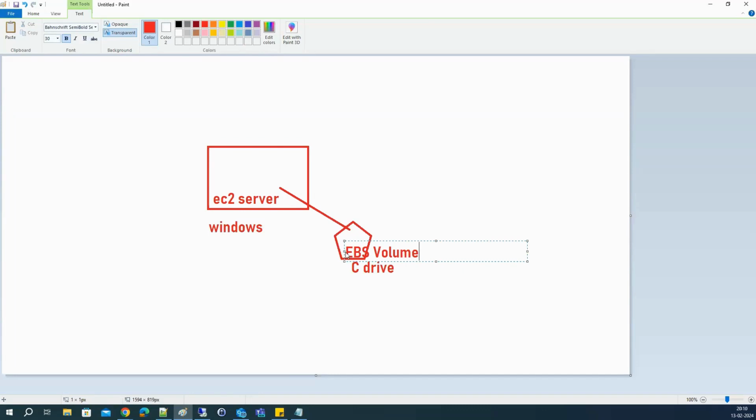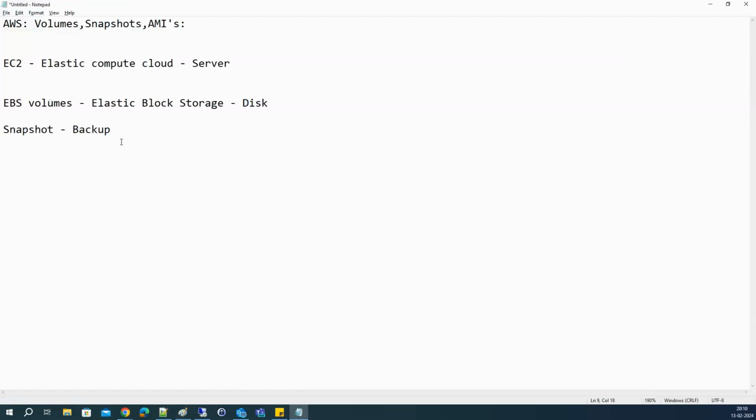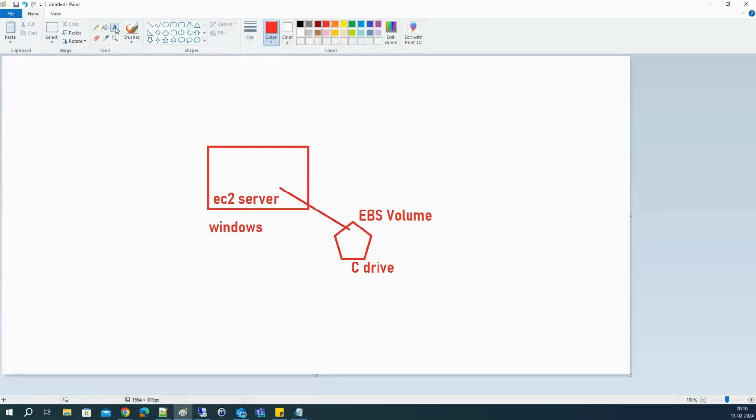We call it an EBS volume. It's nothing but a disk. Here, a snapshot is nothing but a backup. That means, if this disk is corrupted, but you have huge information like 500 GB or 1 TB, how do you take the backup? If this crashes, how will you get that back?